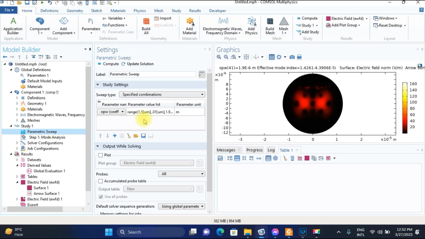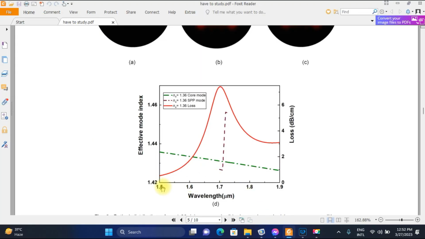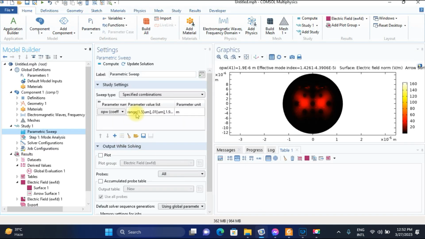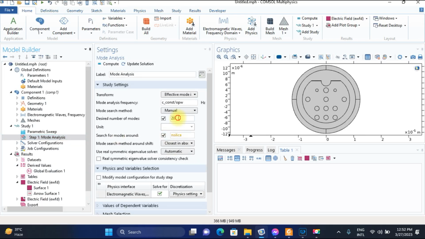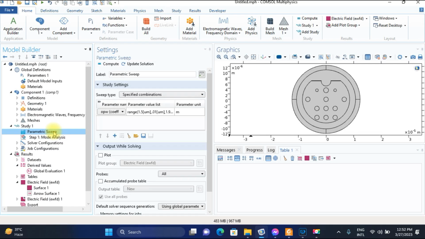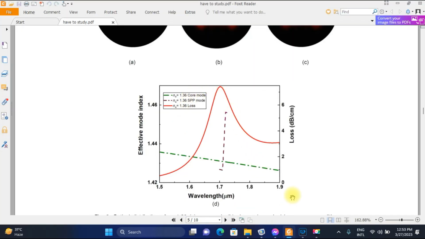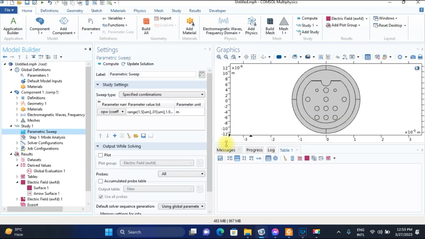Now we are going for the parametric sweep. Here is the wavelength range, 1.5 to 1.9. So we will run the parametric sweep from 1.5 with an increment of 0.1 to 1.9 micrometer. And how many modes will we calculate? We will calculate 20, that is enough. So we are going to compute this. After computation we will get this dispersion curve. Let's see how good we made it.